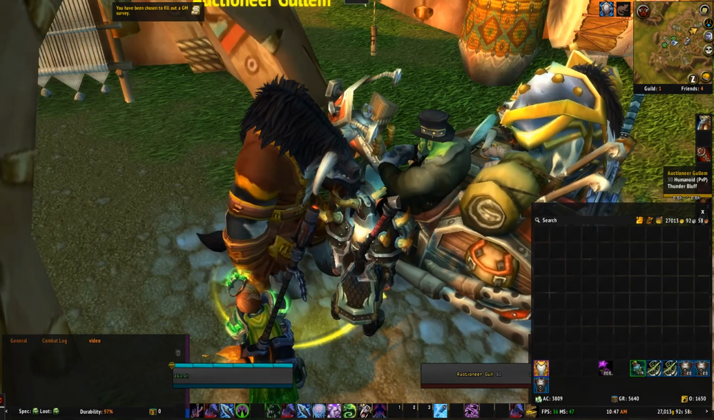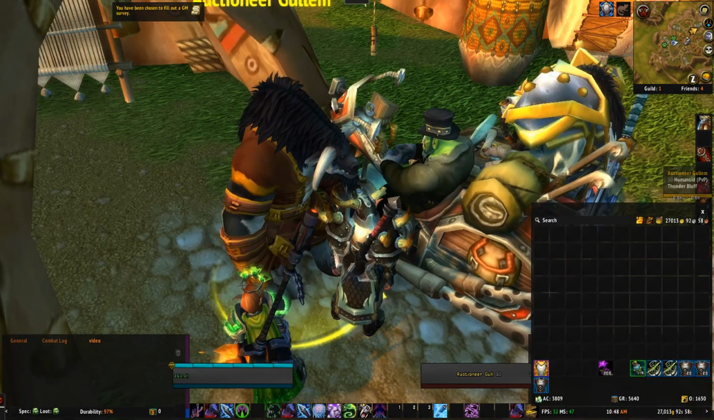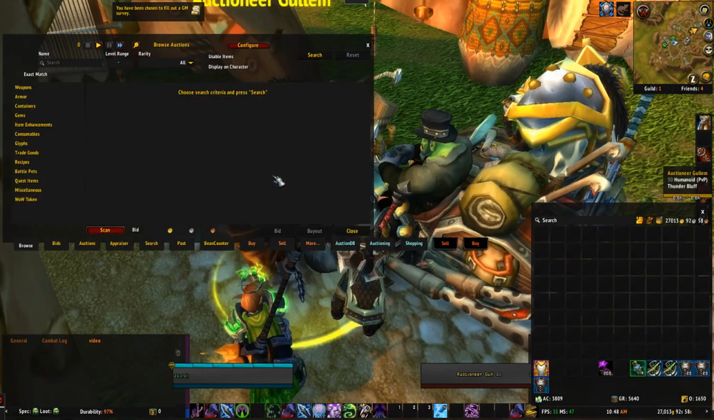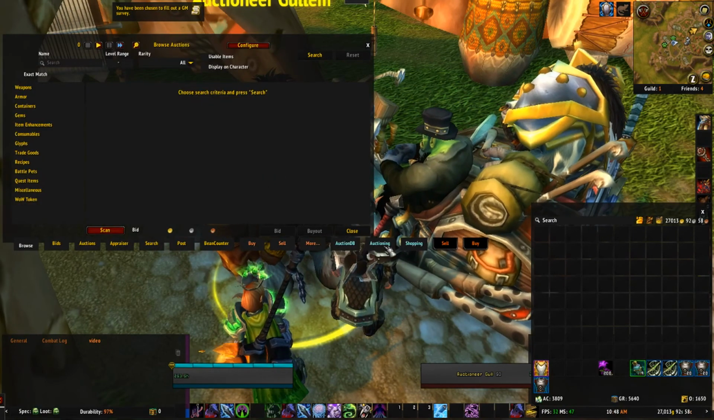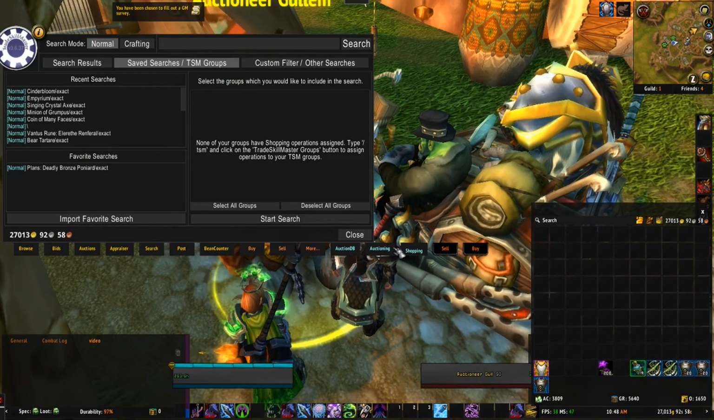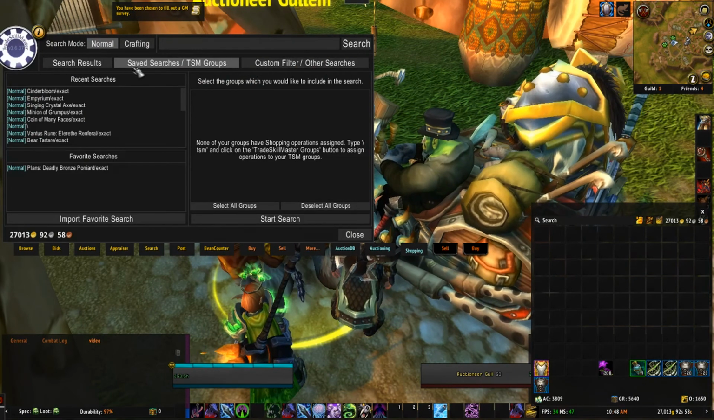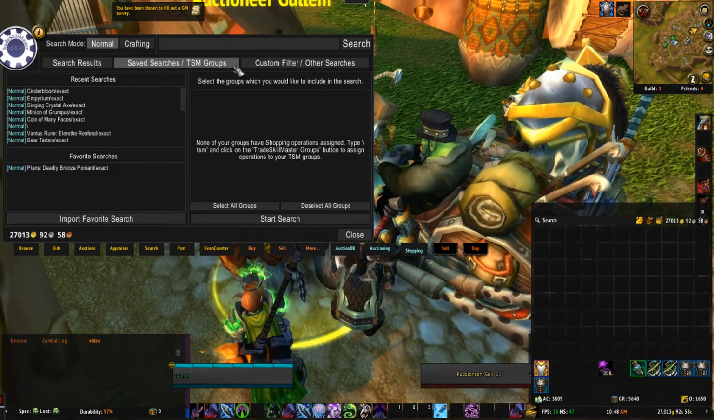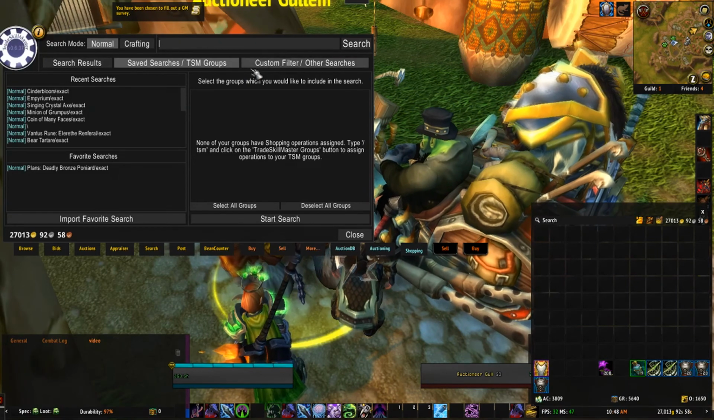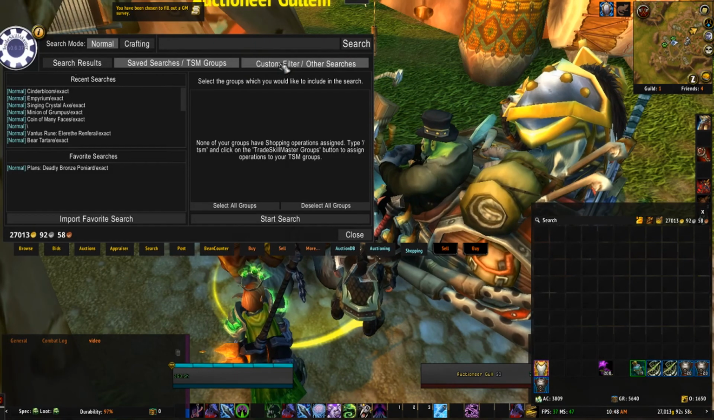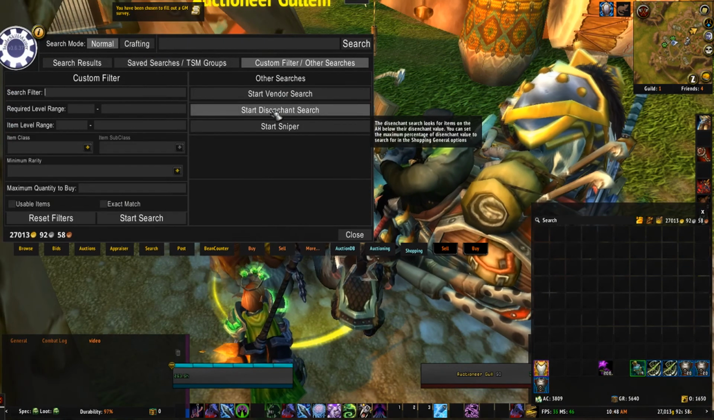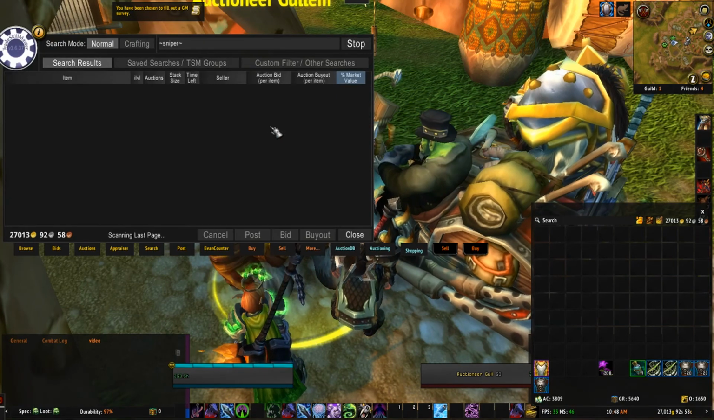So now for shopping, let's open this back up. For shopping, you're going to go to shopping. You're going to go ahead and click on custom filters, and you're going to start the sniper.